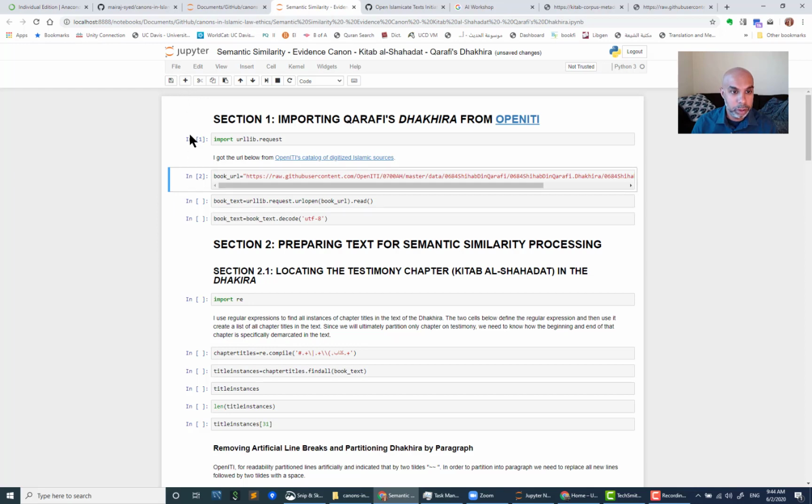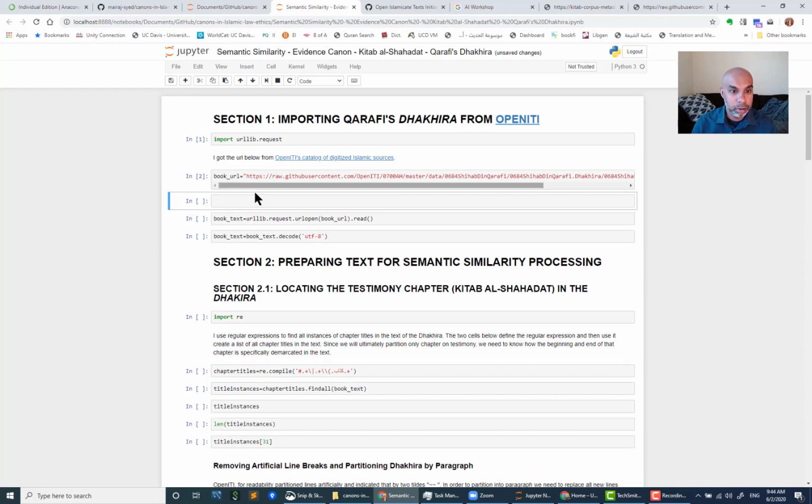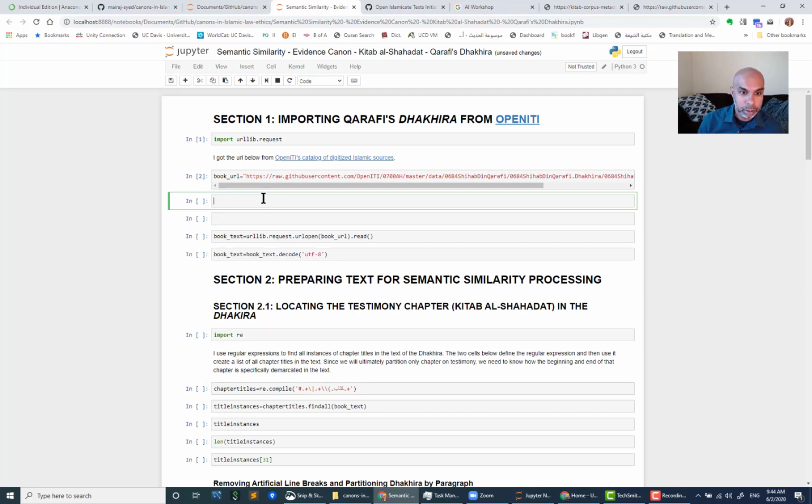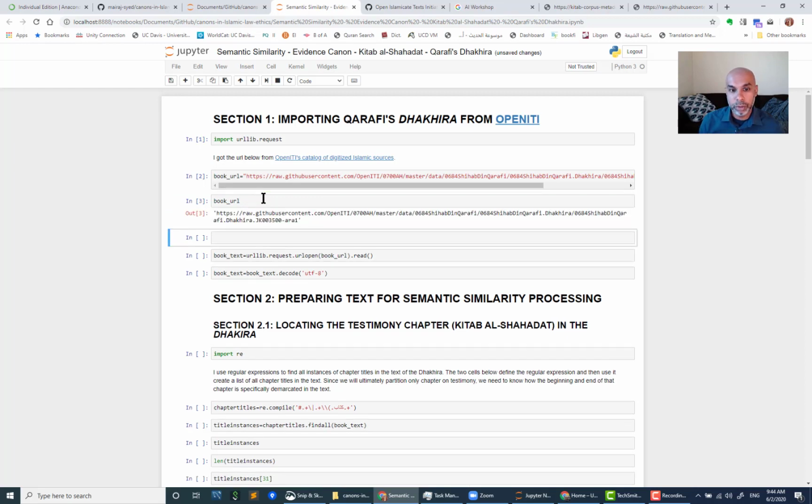Well, one of the ways we can do that is we add a cell, what's called a cell, and if you type book URL and press shift enter, it will return to you the content of that variable, and you can see that it has in fact recorded the particular URL that I wanted it to record.